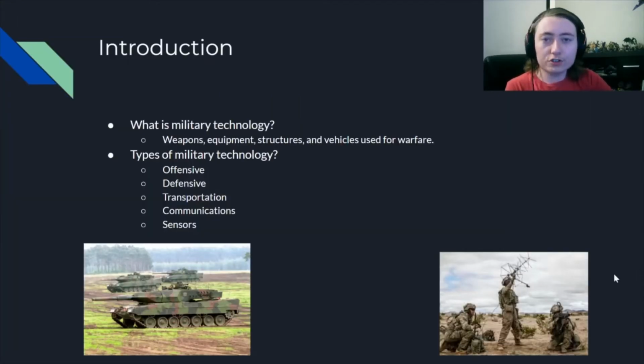So, for an introduction, what is military technology? Military technology is pretty much any item or object used for warfare. Now, this can range from weapons, equipment, structures, and vehicles. We've categorized the military technologies into 5 different types: offensive, defensive, transportation, communication, and sensors.